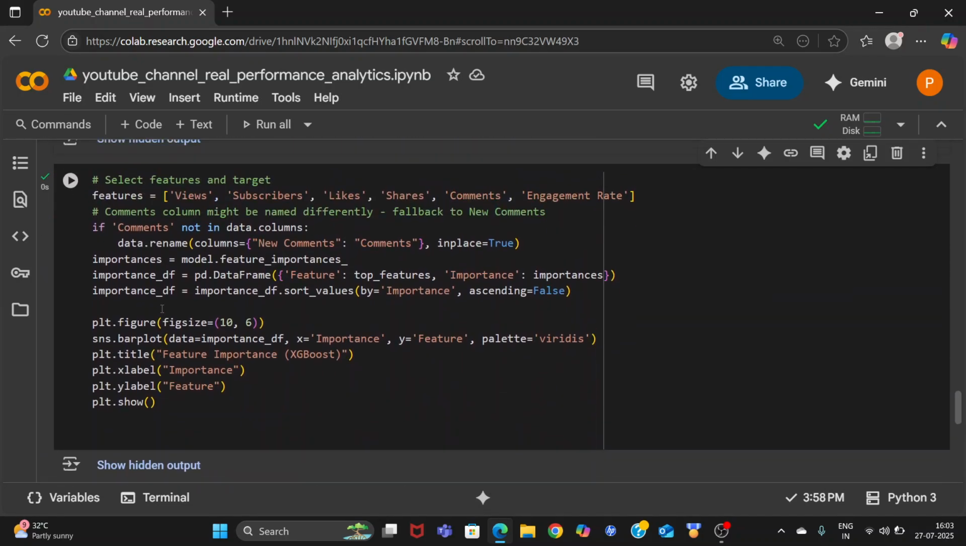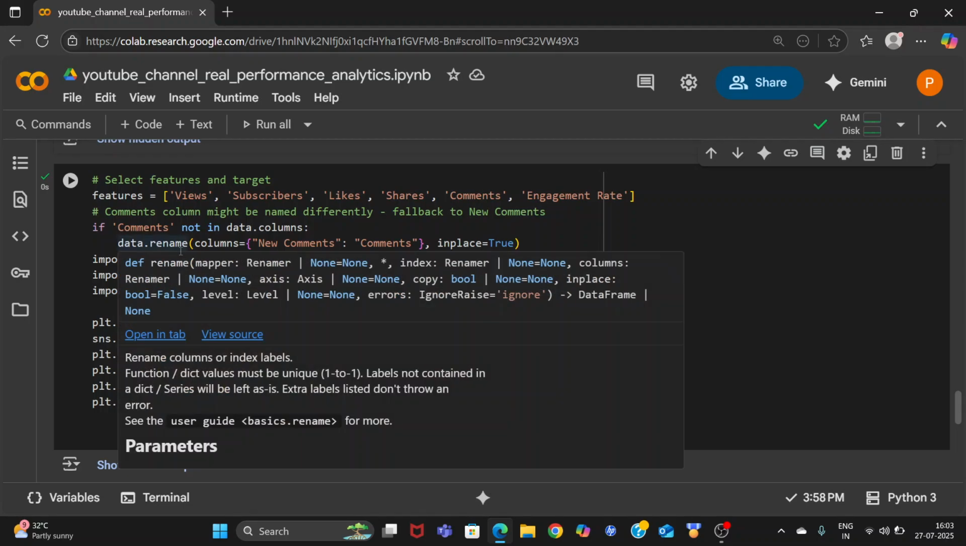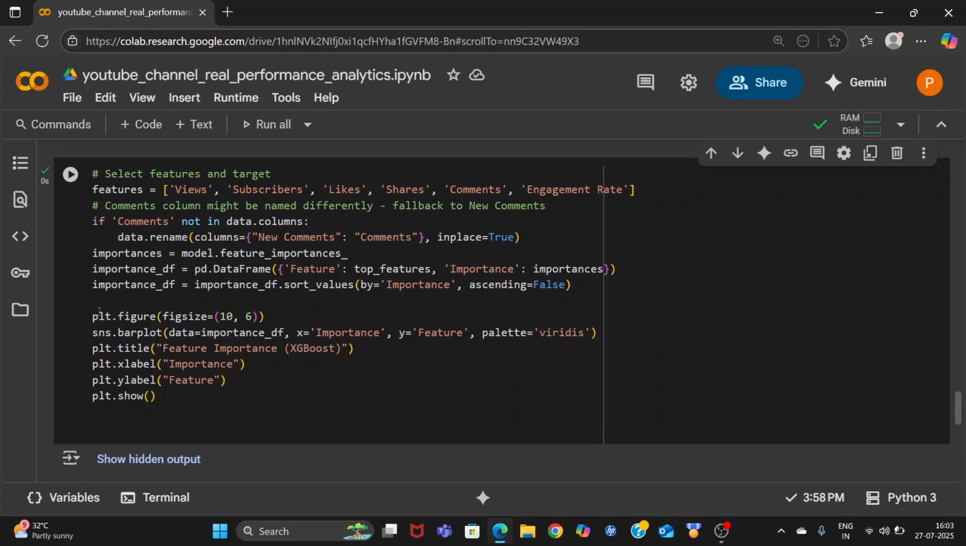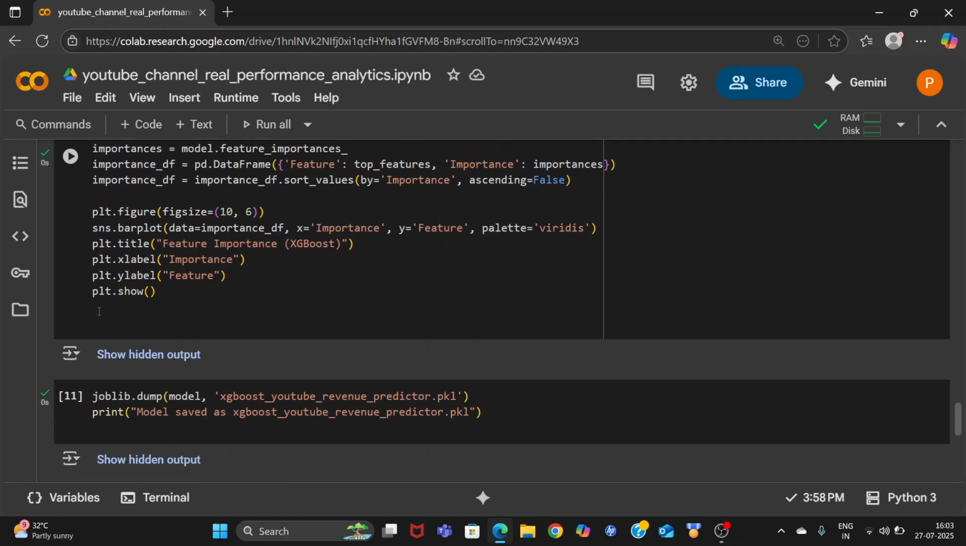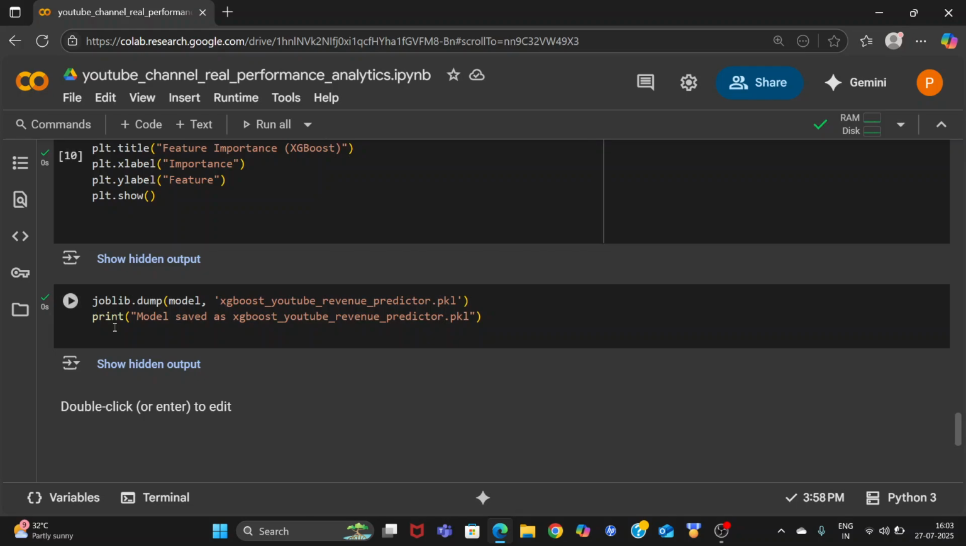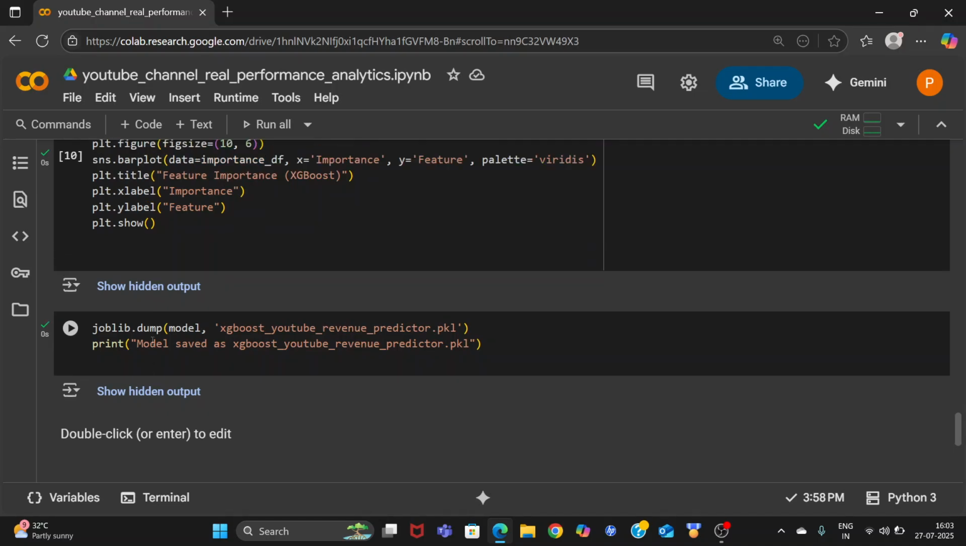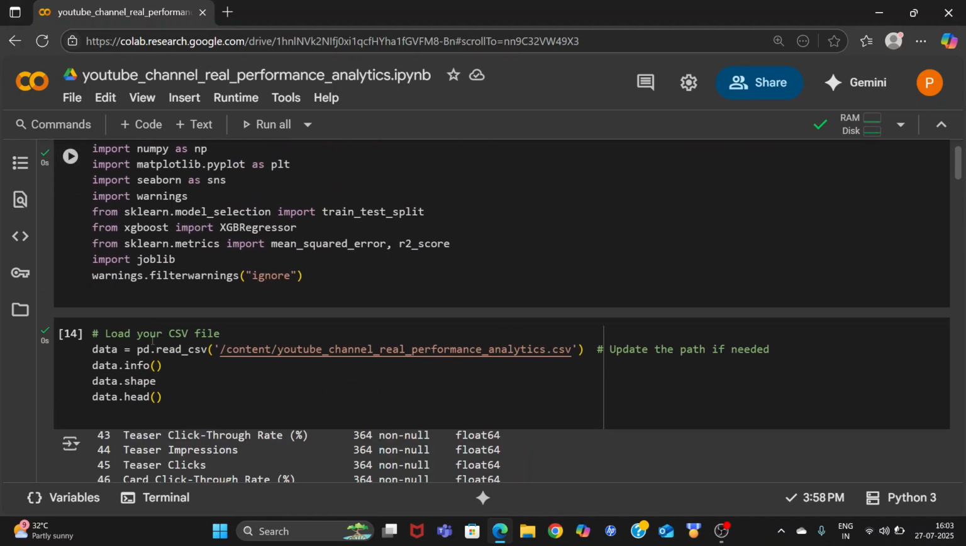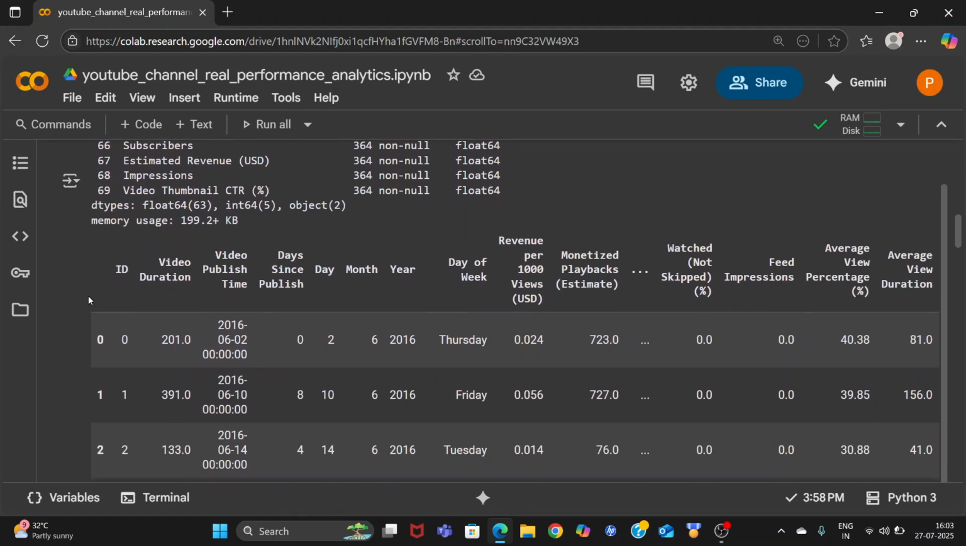Here the if condition is important to rename if there may be duplicate columns. After that it shows the plot with title, x label and y variables. Then it shows the values, and joblib is the model we are using in machine learning, which can dump, meaning save, this model. We just run it and see the output of all of them.